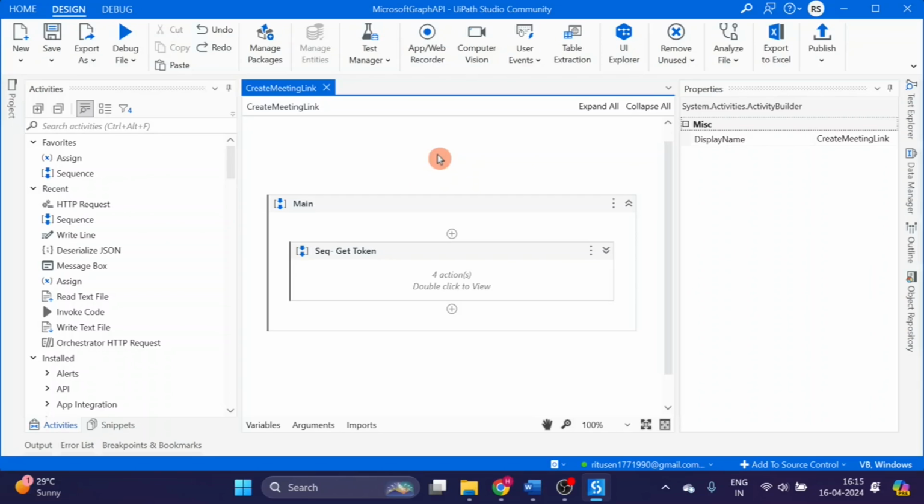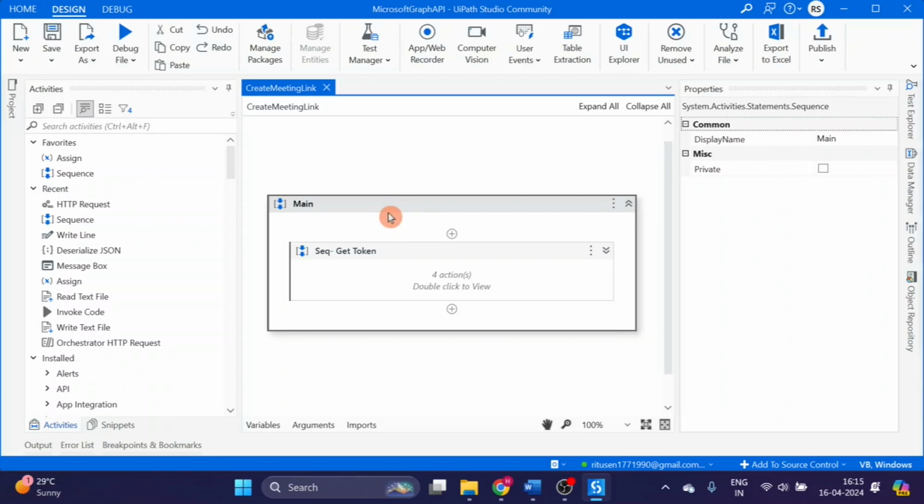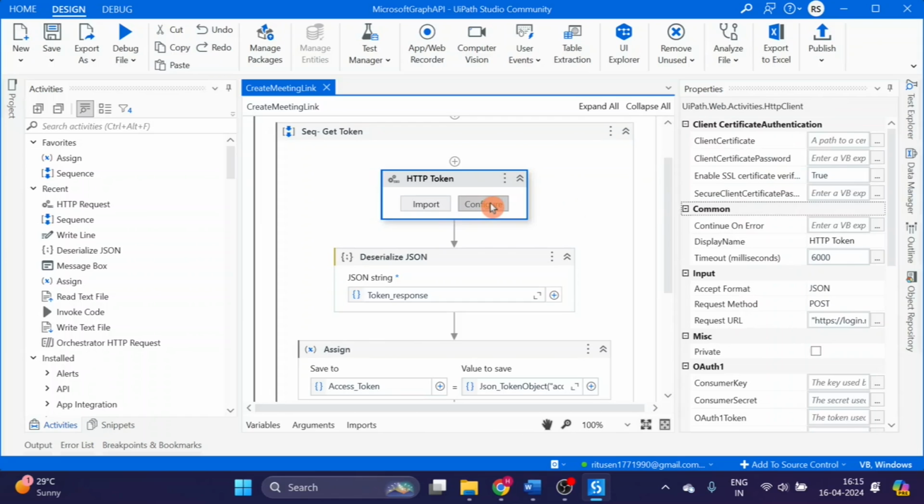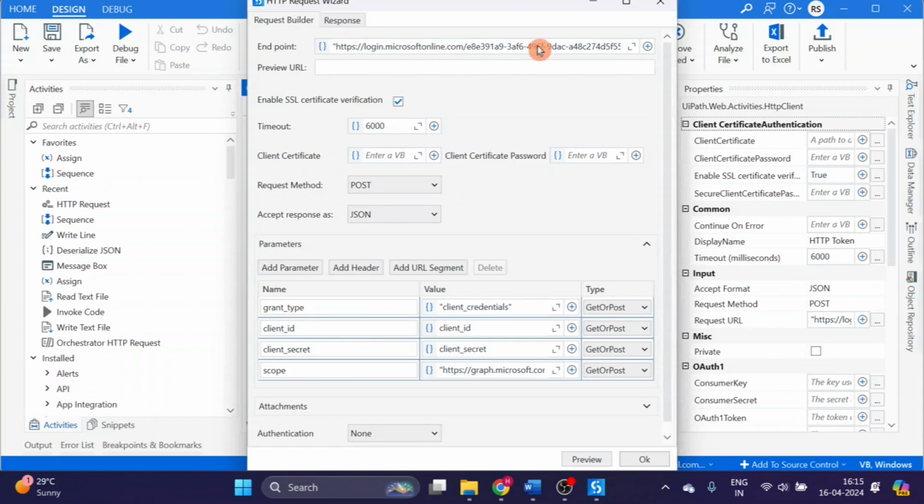In UiPath Studio, here you can see I have created a sequence. This is the sequence for authentication token. Here you can see this is the URL and these are the parameters.